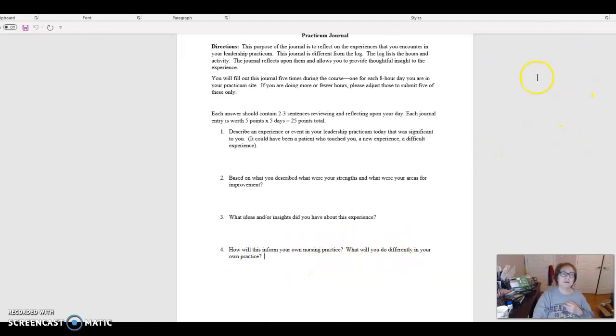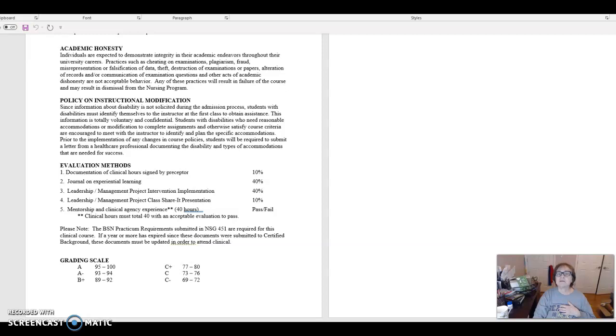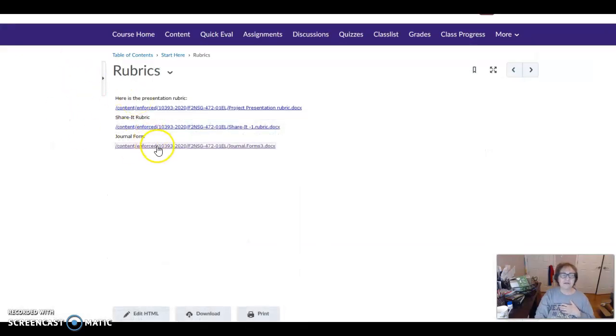What will you do differently in your own practice? And it doesn't have to be, I'm going to create a new policy or something like that. It just means, will you view something differently? Will you remember to slow down and listen? Those types of things. So that is basically the journal form.